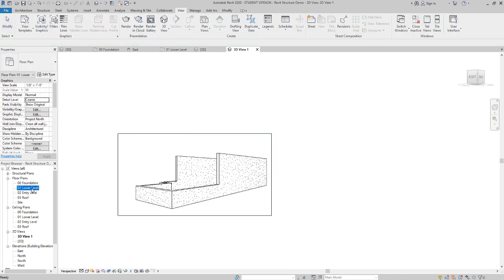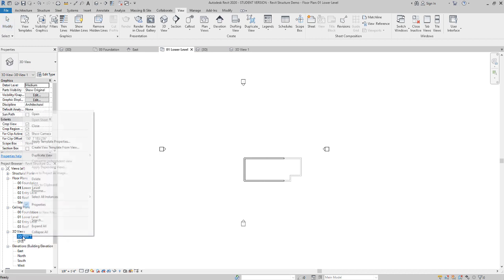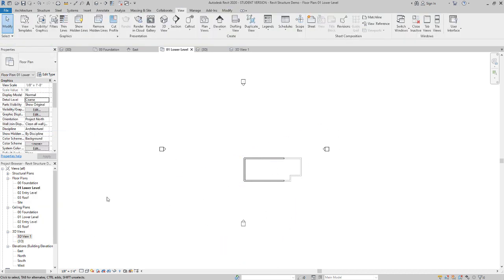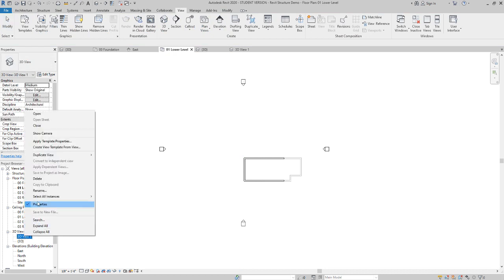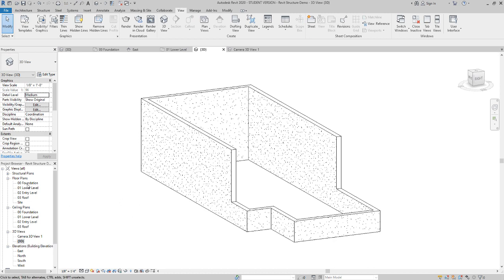Then back over to lower level 1. You can't see the camera, but on this 3D view that the camera made, you can right click and say show camera, and now we can see where the camera is and the new crop region around it. Click off, and the camera goes back away. Right click, and let's rename this view to be camera. That way you won't forget that this is the good one to work with right here.